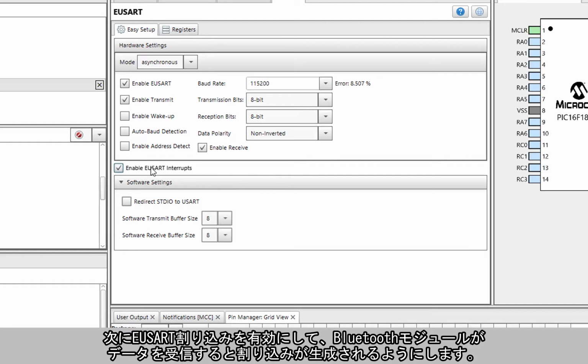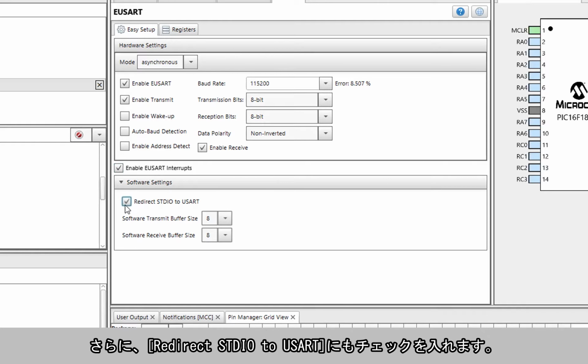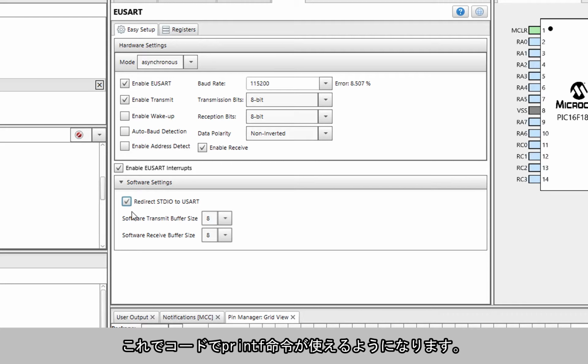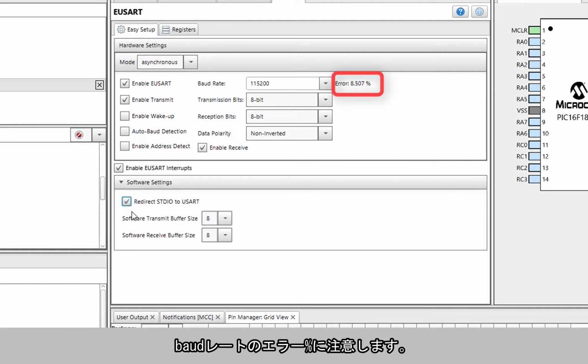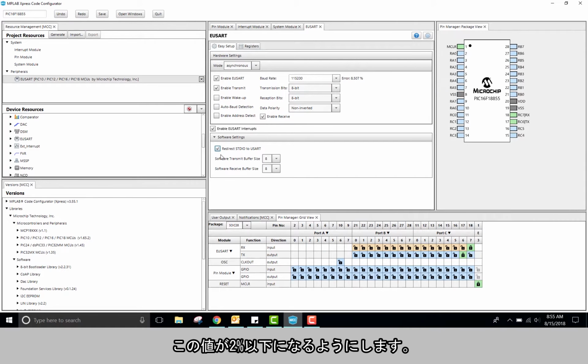Next, I will enable USART interrupts so that an interrupt is generated whenever the Bluetooth module receives any data. I will also enable the redirect STDIO to USART checkbox. This will allow us to use printf statements in code. Notice the percent error of the baud rate. We want this number close to or below 2%.